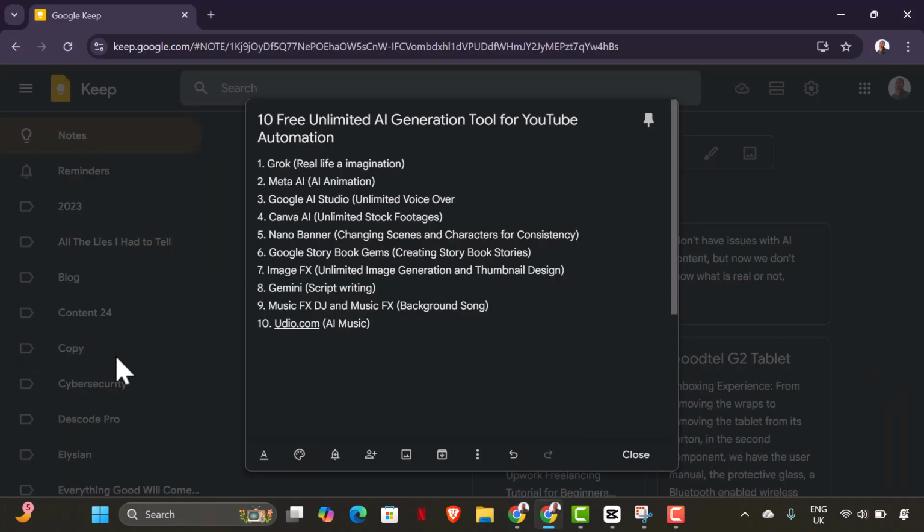So you could go try this out and try one thing about YouTube animation and start making money with yourself using all these AI tools.